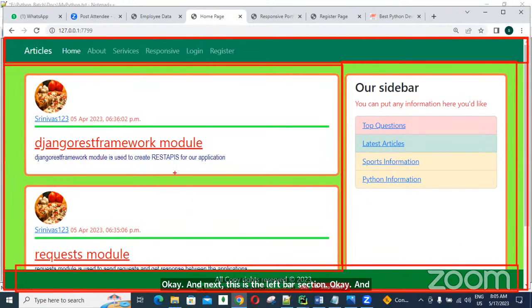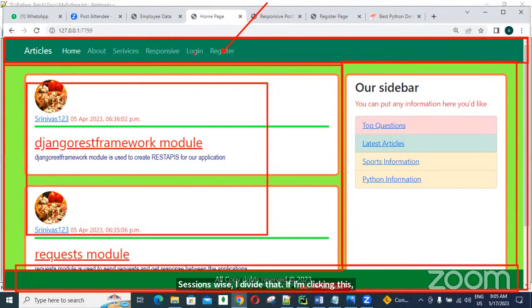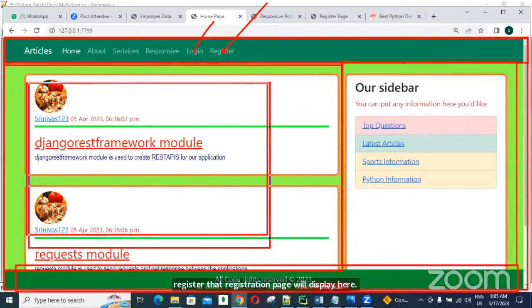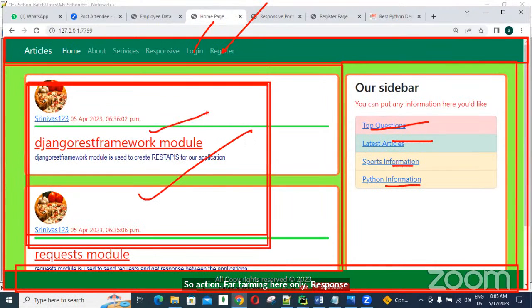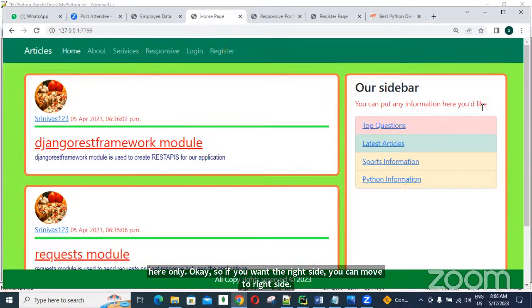Sections-wise I divided. If I click register, the registration page will display here. If I click login, that page will also display here. It means any link you can click, guys. So the action is performed here only, and the response is shown here only. If you want the menu on the right side, you can move it to the right side. This is all based on your requirement.